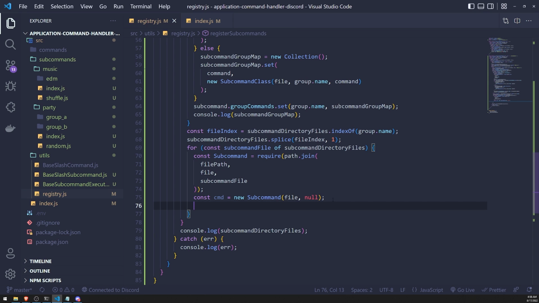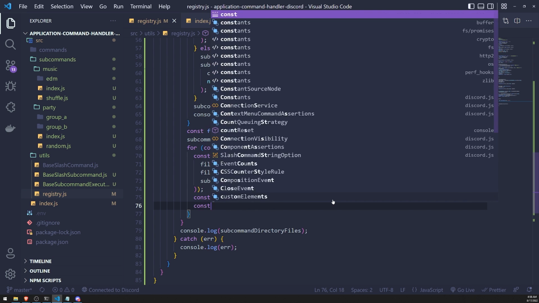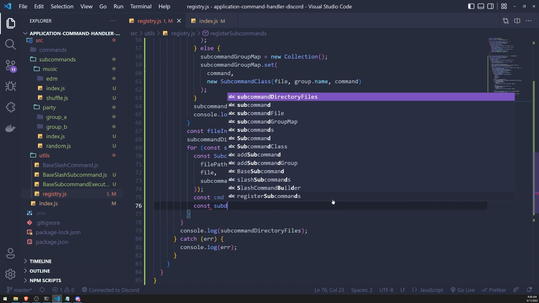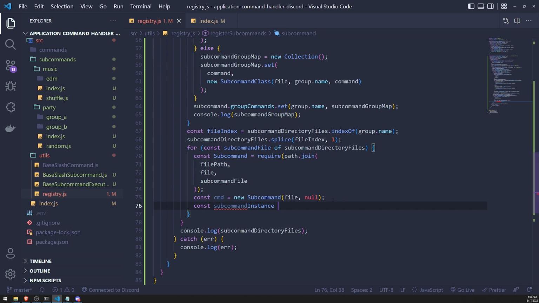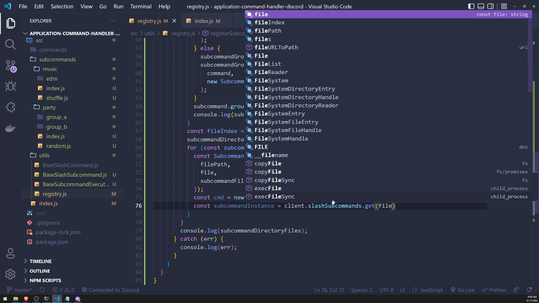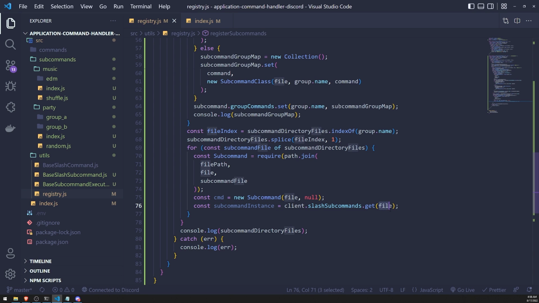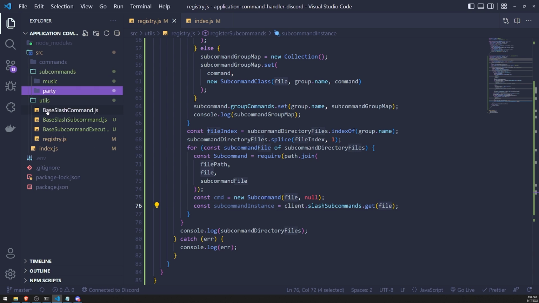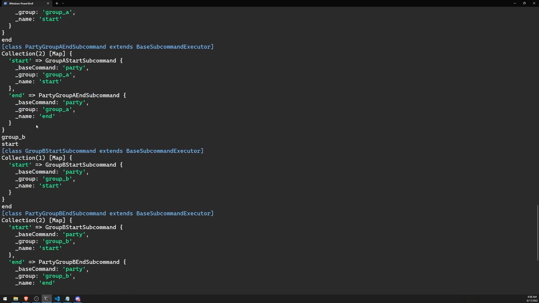Okay, so once we do that, all we need to do from here is this. We need to get the subcommand instance from the client.subcommands collection. So const subcommand instance equals client.subcommands.get, and we want to pass in the name of the file, or the file variable, because that's going to give us the subcommand name. So either it's music or party, right? Remember, that's how we are mapping everything.